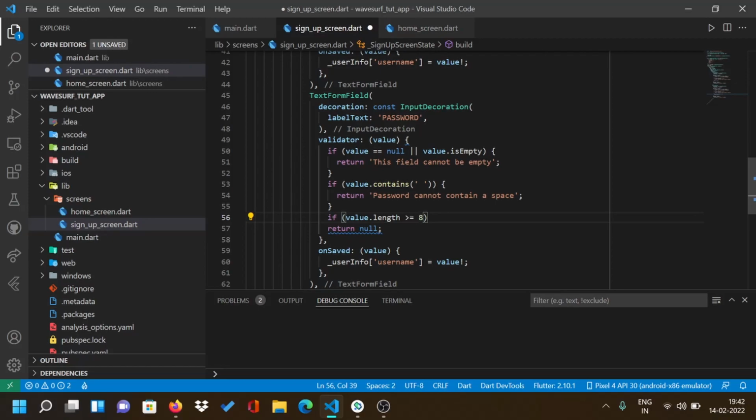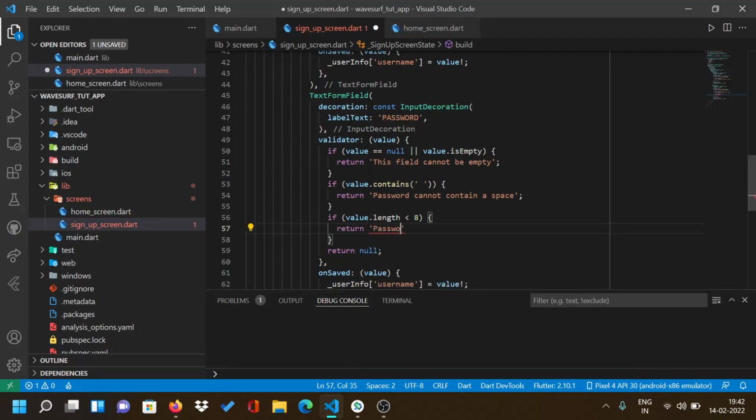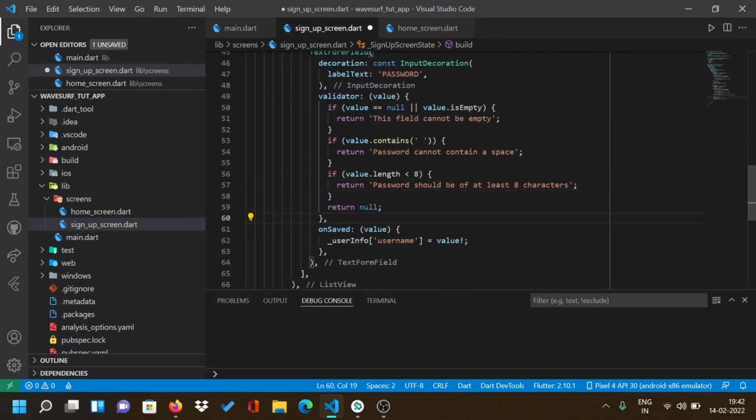We require that our value should be greater than or equal to 8. Therefore, we need to check here that if our value is less than 8, then we need to return an error message. The error message is going to be that the password is too short, or we can say that the password should be of at least 8 characters. And inside our onSaved method, we are just going to change this key from username to password.